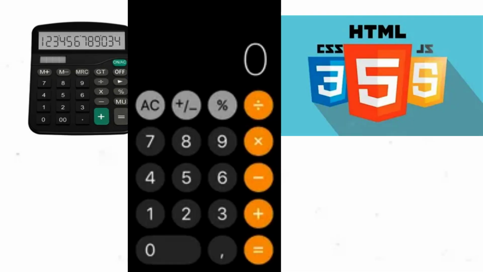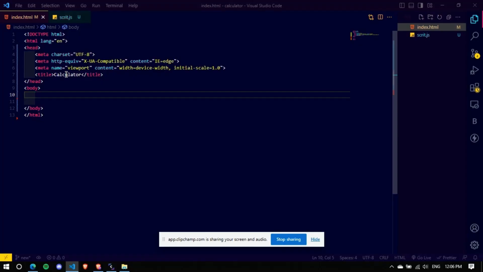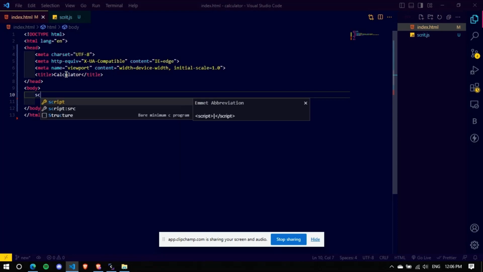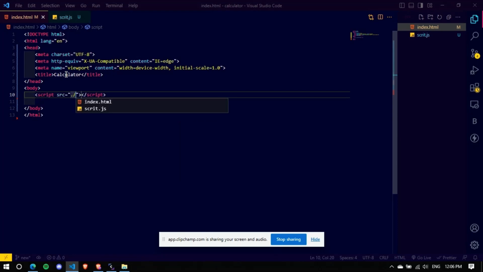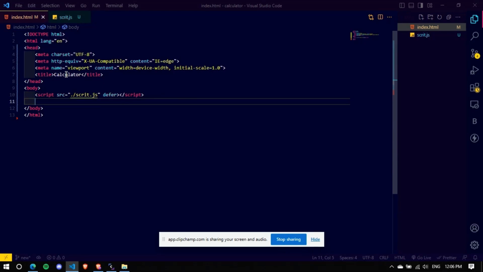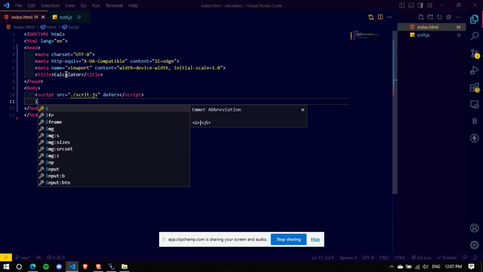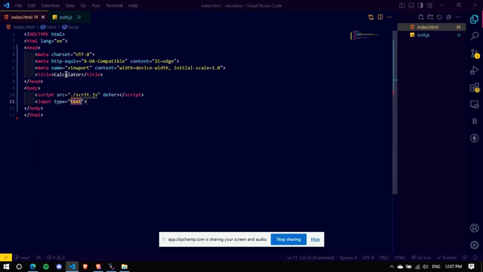So let's create a calculator using HTML, CSS and JavaScript. So first thing we need is a program, and we are having one. So let's import the JS file in this, and let's add the attribute defer to let it execute at the end. And now let's create an input tag to take the input one, meaning number one.